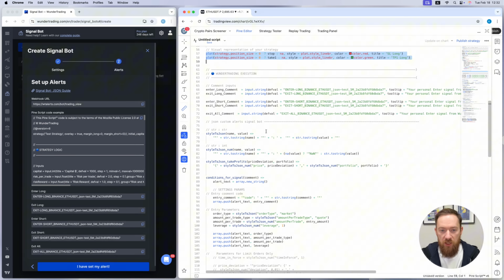Go into the next section, which is extremely important. This is the JSON formatting. So the first thing is your entry comments and exit comments. Once again, this is inserted over here by default. So as soon as you select the name of the bot, the exchange, the pair, and the time frame, it will automatically create these alerts for you. So you don't have to do anything extra here.